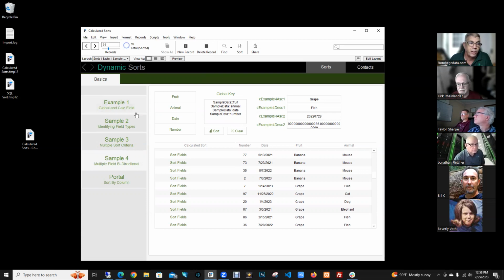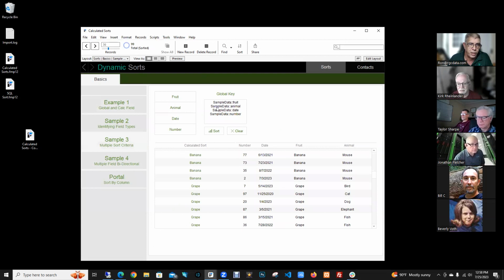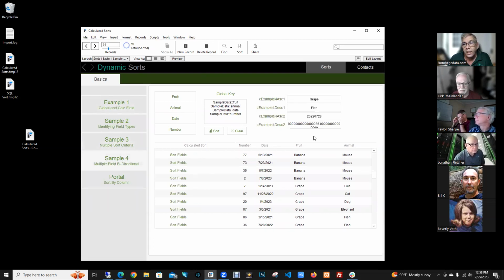So then we're going to move on to the next sample. That is this sample, sample 3. Sample 4, now we are going to break it up into 4 different fields. What's going to happen here is that this sort is sorting the first field ascending, the second field descending, the third field ascending again, and the fourth field.